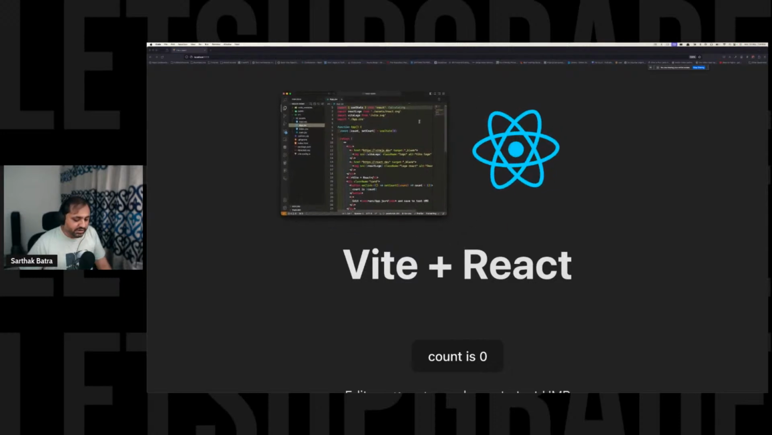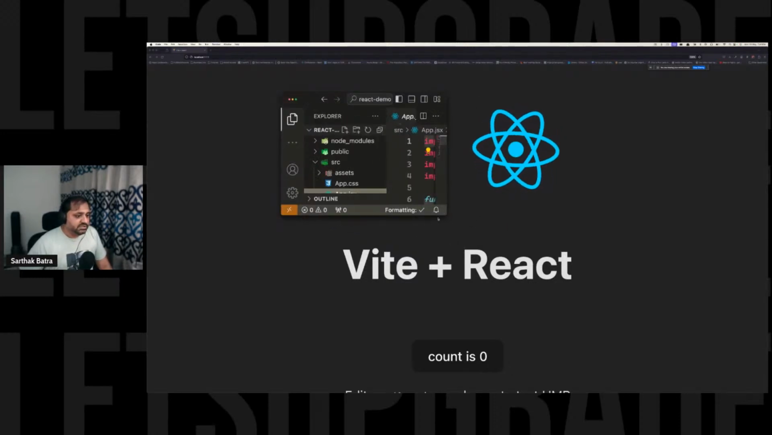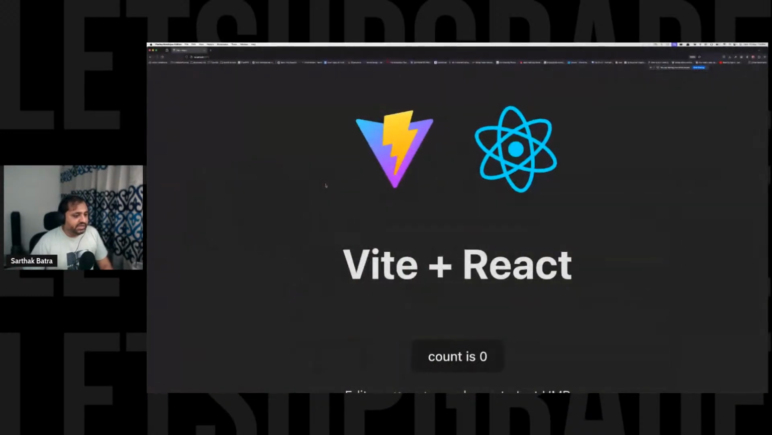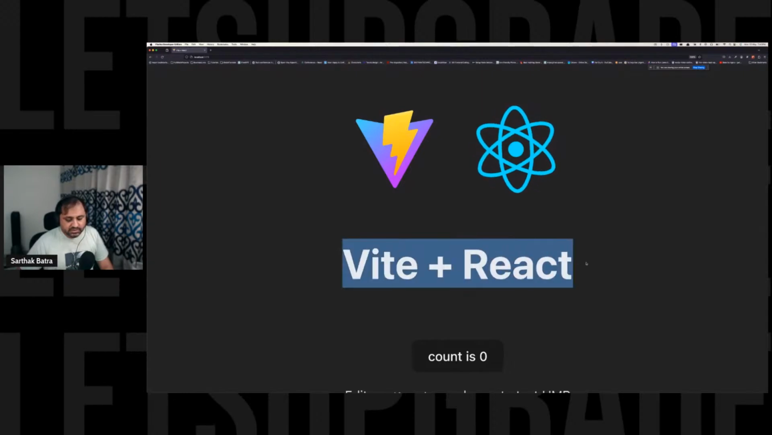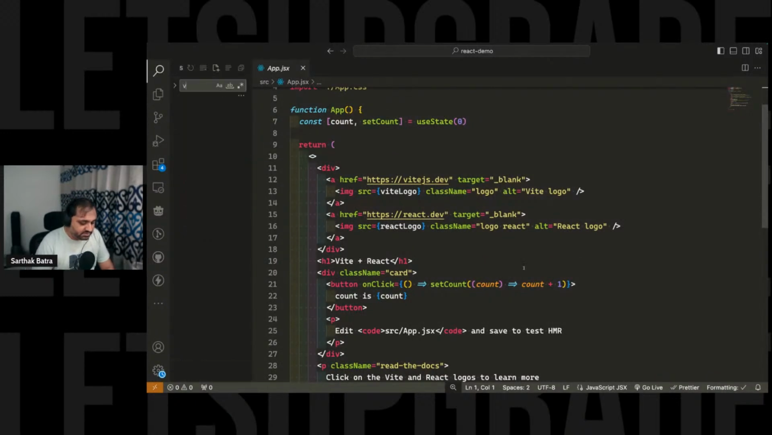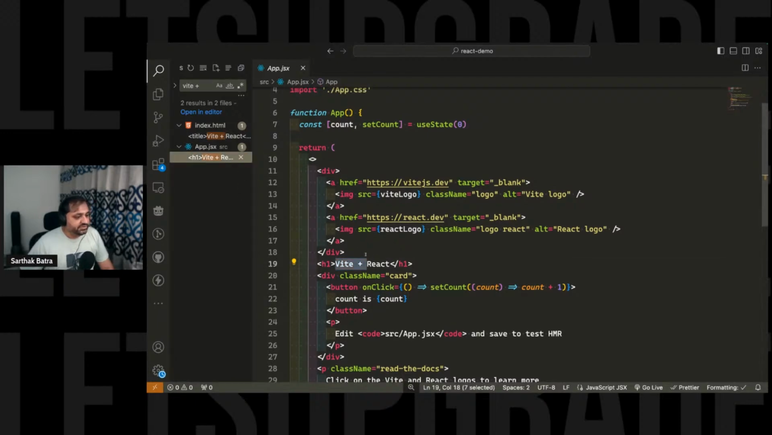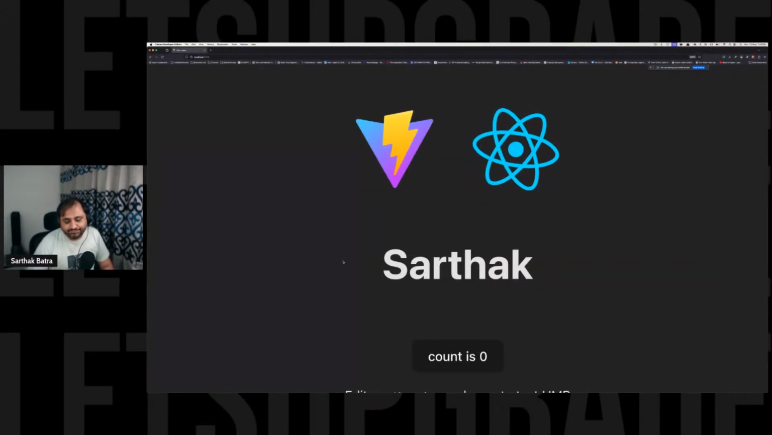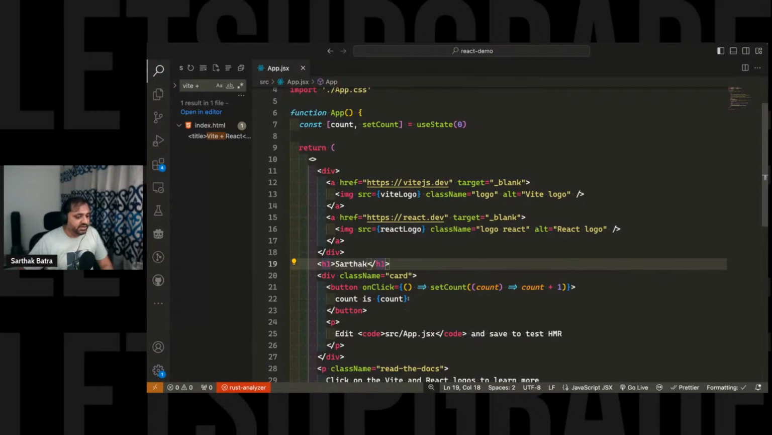Here it is. It is rather small. I'll make it bigger. So that's the file structure. That's what you're seeing right now. When you look at Vite plus React, it is coming from here. It has to come from somewhere from here. See. So if I write Sarthak and save it, you'll go and see Sarthak there. As simple as that. Okay, count is count. This is your state management, state in action.